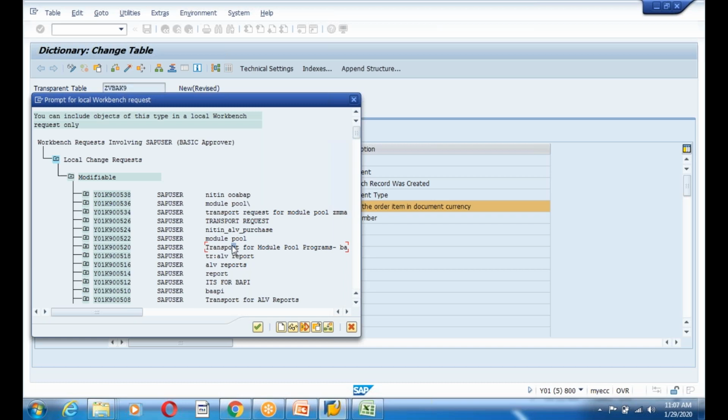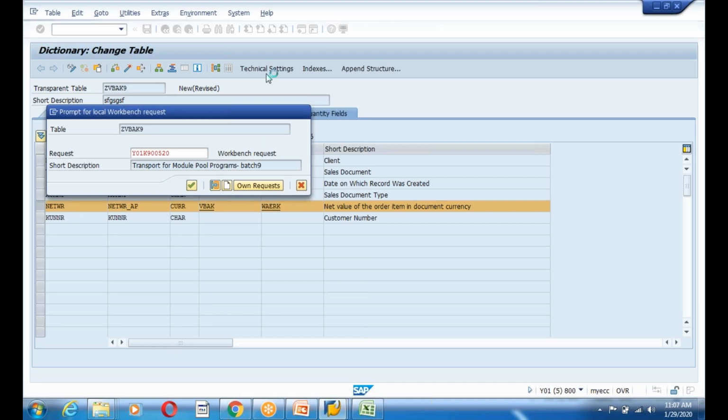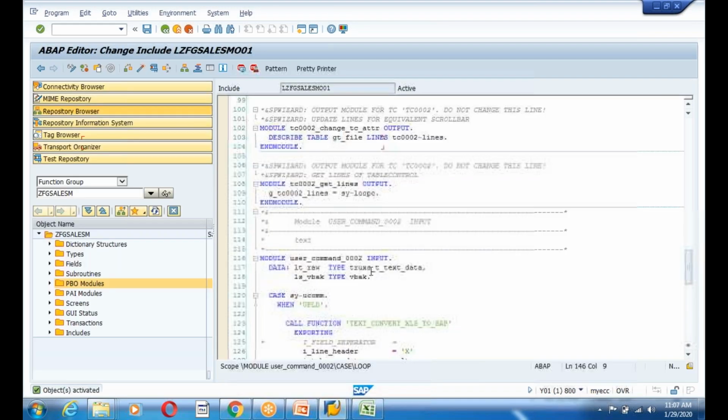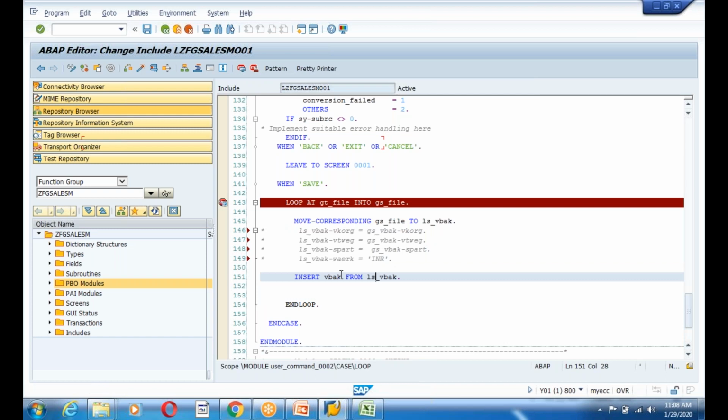So now I have created one custom table, not the standard table. So take this custom table and go here. This LS underscore VBAK is a type of my custom table. And if it is a custom table, I do not have the other code. I have only those particular 5 fields. So change LS underscore table also and put the table ZVBAK, and do the syntax check. Then it is activated.